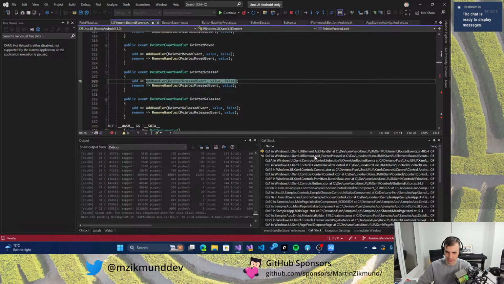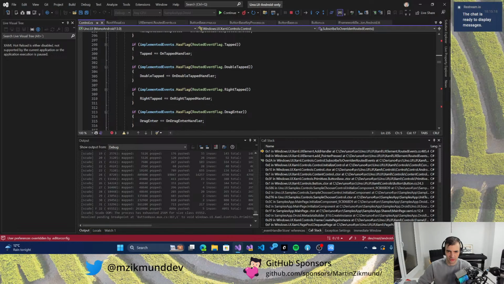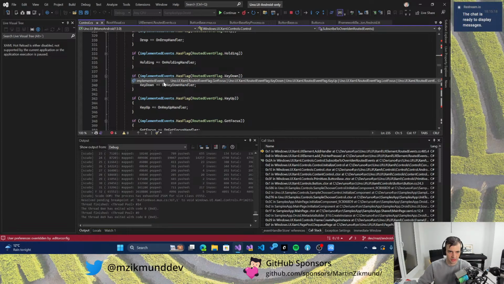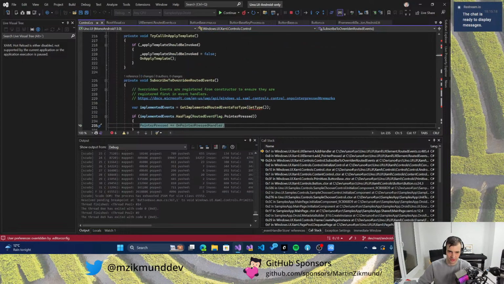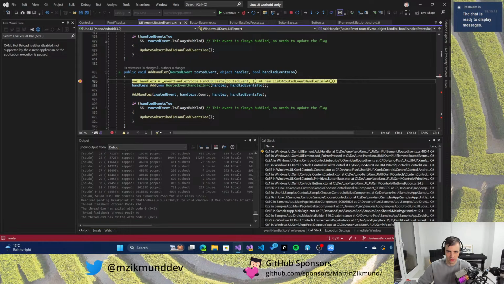So this might be implicit, maybe. Pointer event, subscribe to overridden routed events. Nice. So here we go. So here it should happen for the button, but does it? So it's actually button base. So content control. Okay, so this is happening.